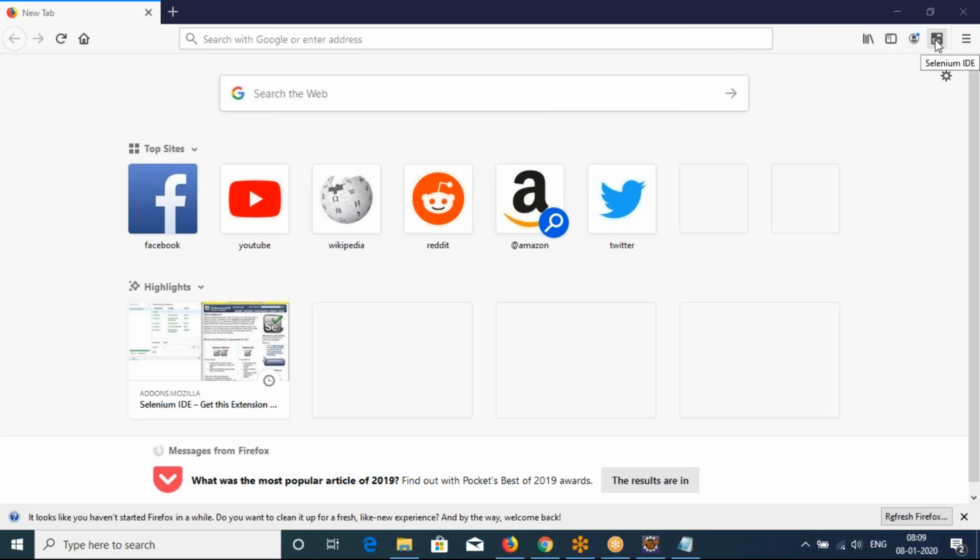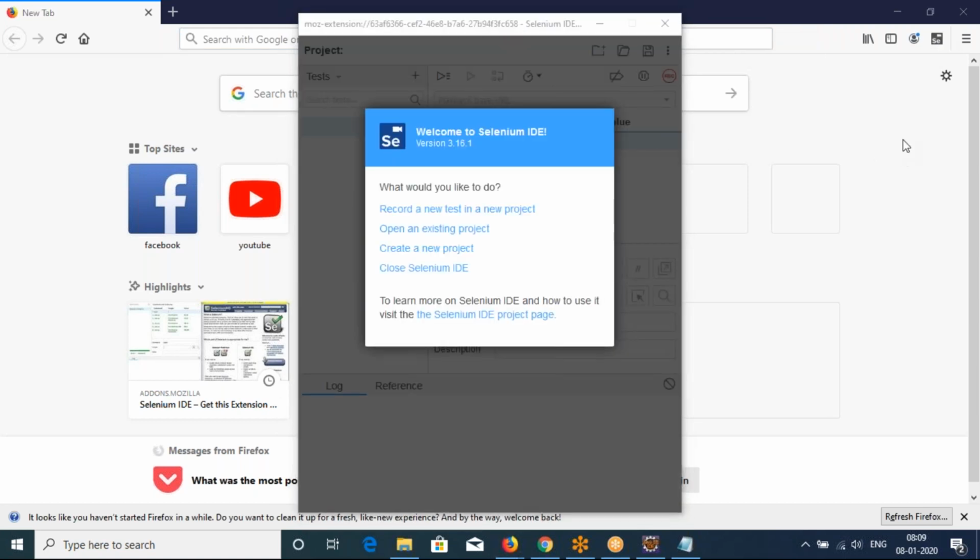See, this is the Selenium IDE. Can you see my screen? There is an icon like a C. If I click on it, I'll tell you how to download and everything. See, this is an add-on. This is only for the Firefox browser.